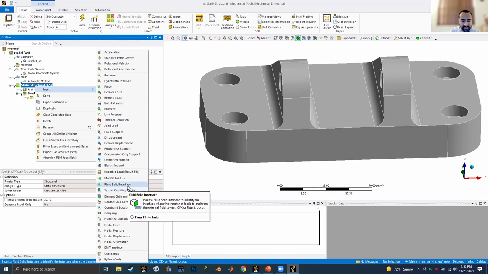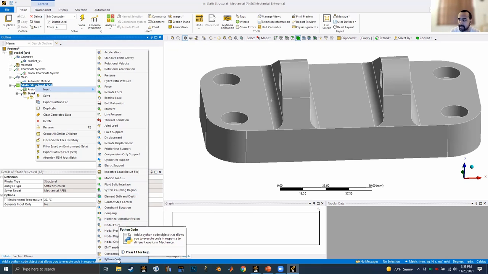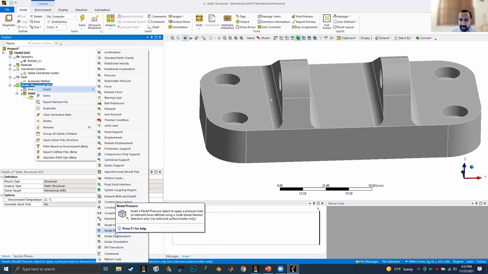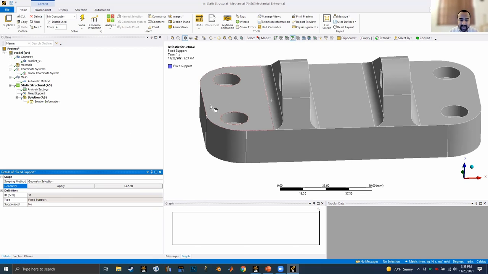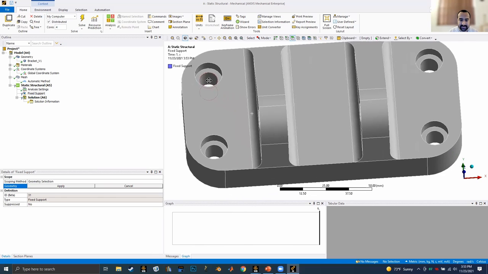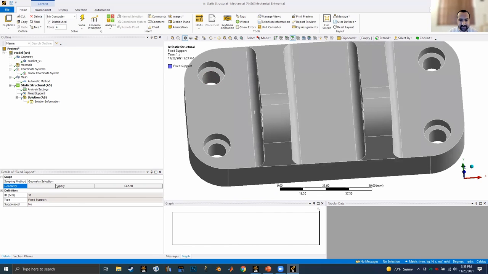You can have a fluid-solid interface for coupling with ANSYS Fluent. You can also import Python code directly onto your model. If you have a special Python code that is looking into something specific in your model, gravity information or something, all that you can do here. For our purposes, we're keeping it simple here, just fixed support. So the fixed support is gonna be these faces right here. So it's gonna ask you to select the faces. Make sure that you're dealing with the faces. Face, face. And what I'm doing is I'm pressing control and clicking. So control click, control click, control click, control click.